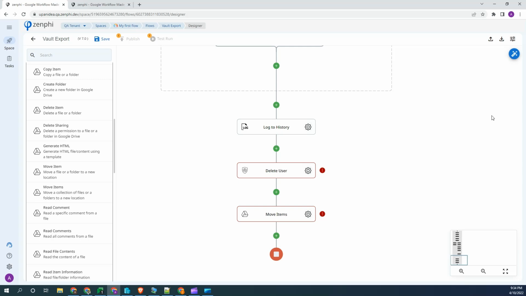So you can see how easy it is for us to adapt Zenphi to our own business requirements, or whatever complexities or approvals or requirements that you might have. It is just a matter of dragging and dropping and configuring those actions so that you can easily get the outcome that you desire.